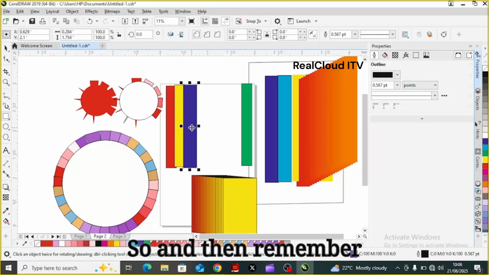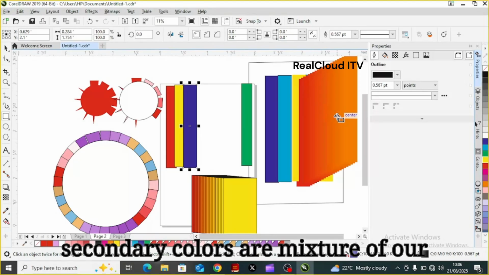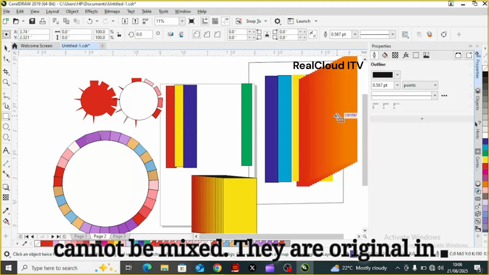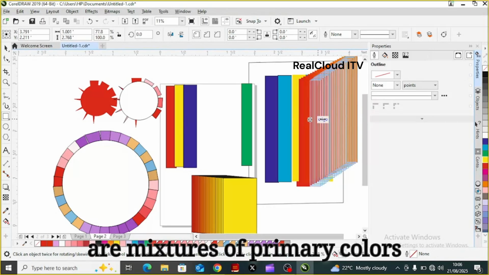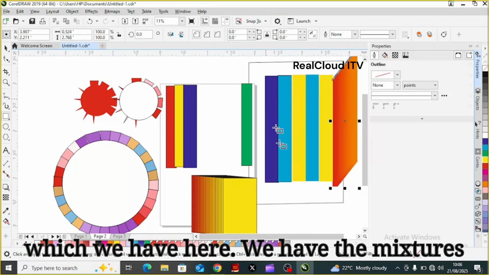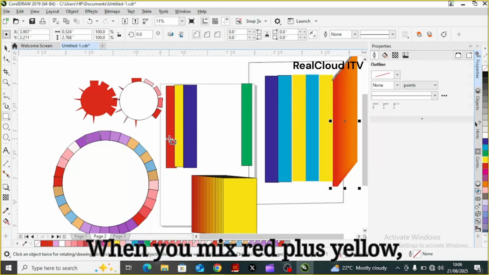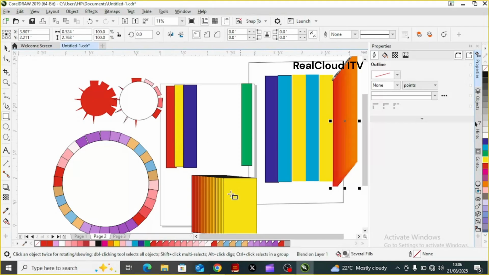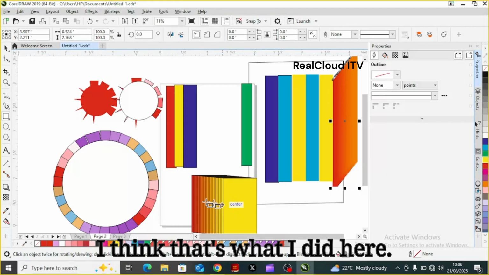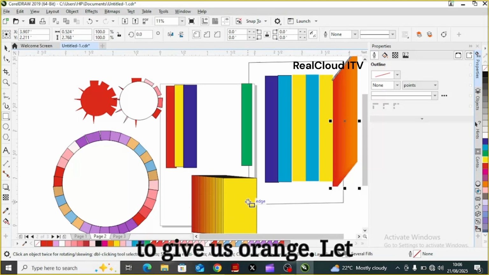And then remember we also have secondary colors. Secondary colors are a mixture of our primary colors. Remember, primary colors cannot be mixed, they are original in nature. Our secondary colors are mixtures of primary colors, which we have here. We have the mixture of red plus yellow. When you mix red plus yellow, it should give us orange. I think that's what I did here. I mixed red plus yellow to give us orange.